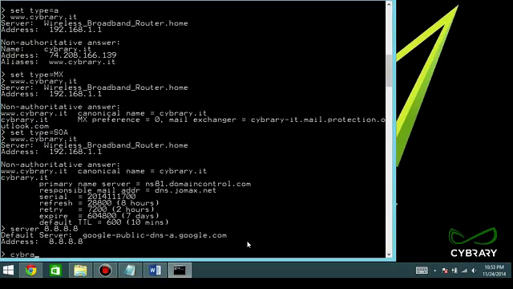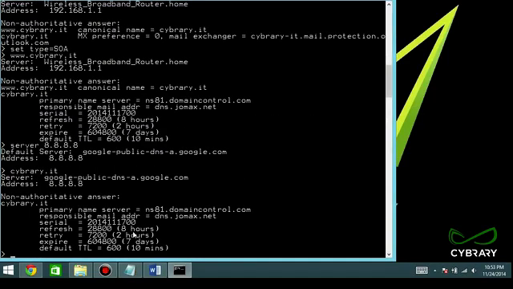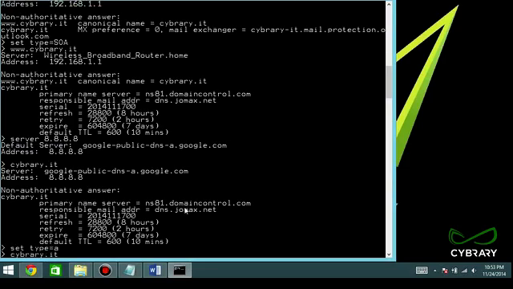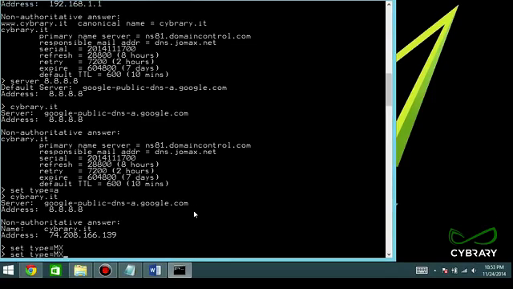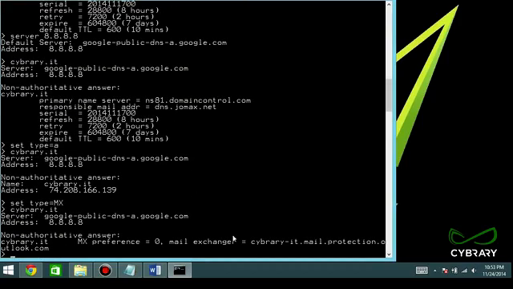So cybrary.it, okay, we're still in the start of authority record, so name server 81 came back both times, so that didn't change. We can set the type is equal to A, run through the command again. It looks pretty much the same, except in this case my server's different. We can change the type to MX, see if there's any difference here. Okay, no difference here. And I would record all of this.